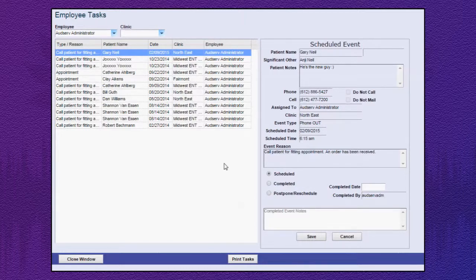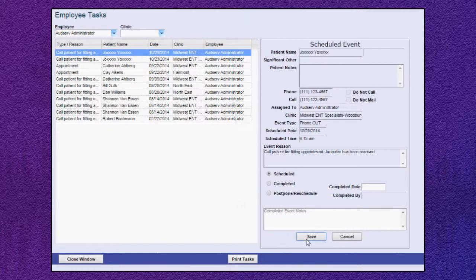To complete an appointment confirmation or scheduled event task, select the task from the list. Within the details appearing to the right of the list, check the Event Complete radio button. The completed date will be populated with the current date. You can edit this as needed. Use the Event Notes free text field to add any notes regarding the task. Once complete, click the Save button. The task will disappear from the list of tasks when complete.